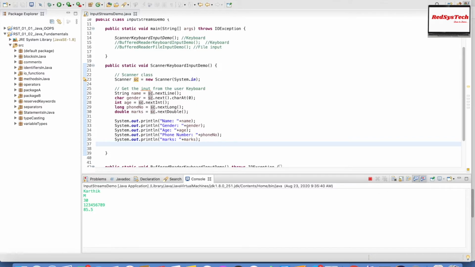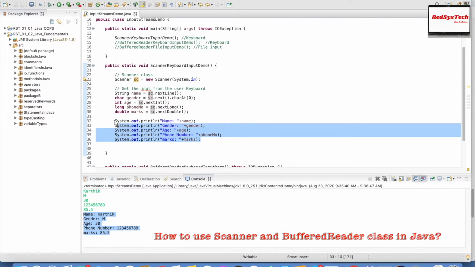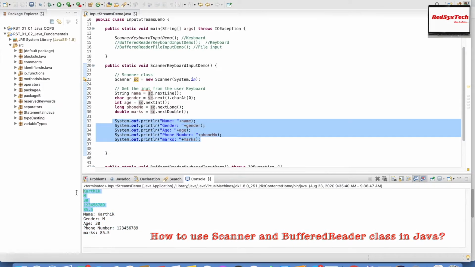When you click enter, it is going to capture everything from the scanner object and print all the variables in the System.out.println. Here you go. Name is Karthik, gender is M, age is 30, phone number and marks. Everything we see in black color comes from the output statements, and these are the input statements we gave as part of the scanner object.